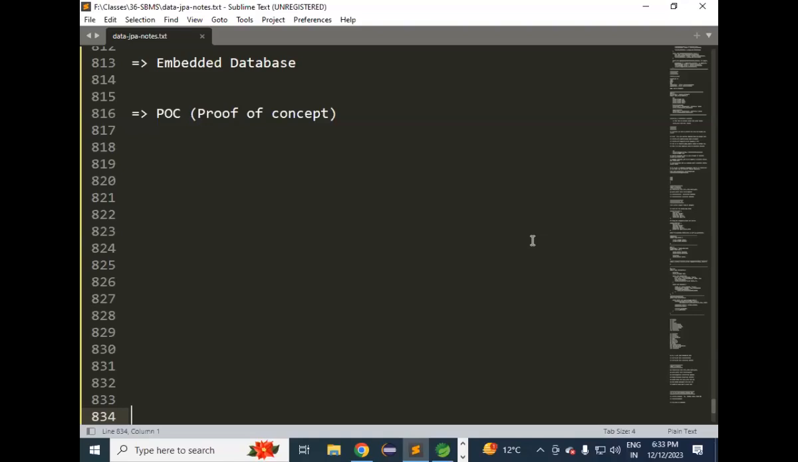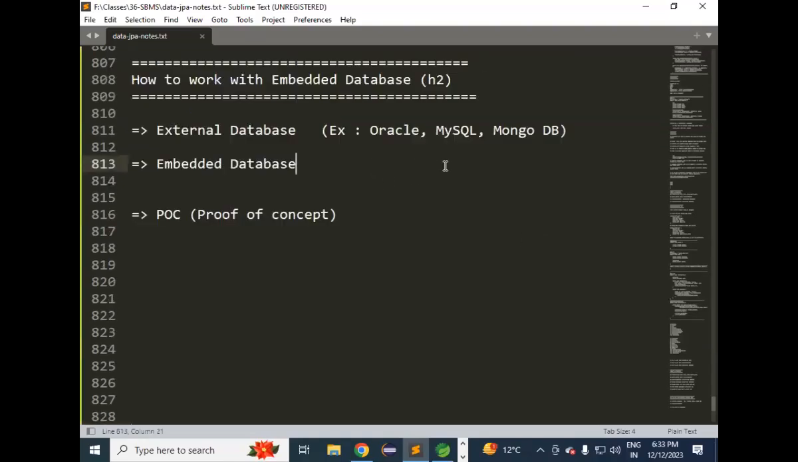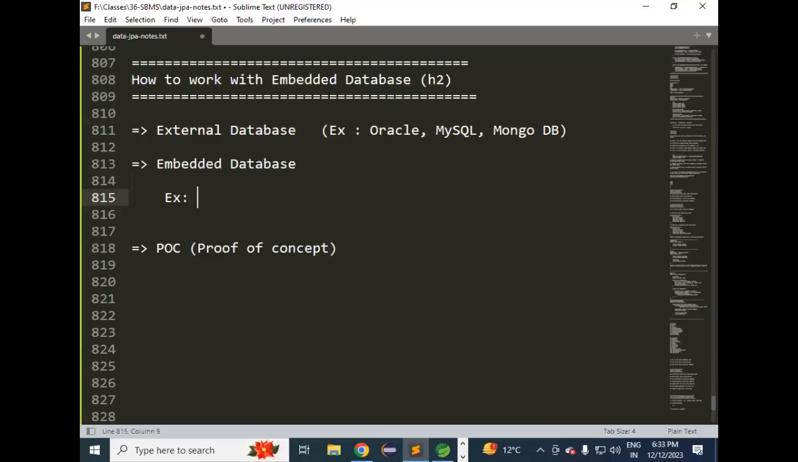In Spring Boot, we have support for an embedded database. That database is called the H2 database. What is the embedded database in Spring Boot? That is the H2 database. No need to install, no need to do anything. You just start your Boot application and the database will start. If you stop your application, the database will be stopped.